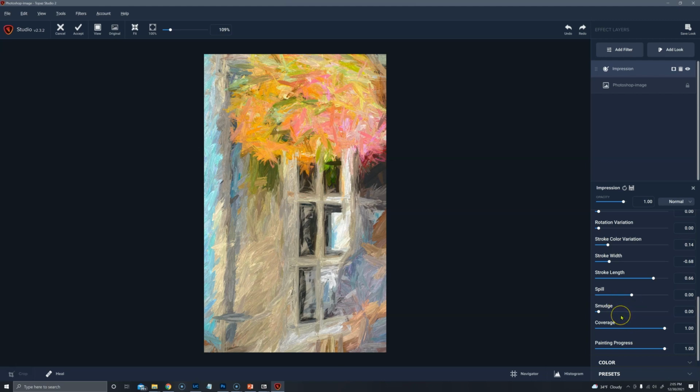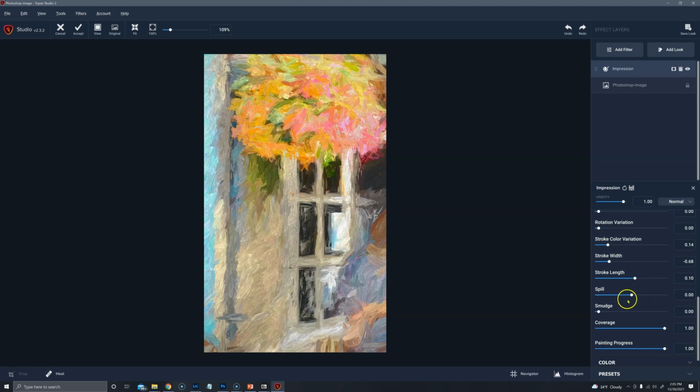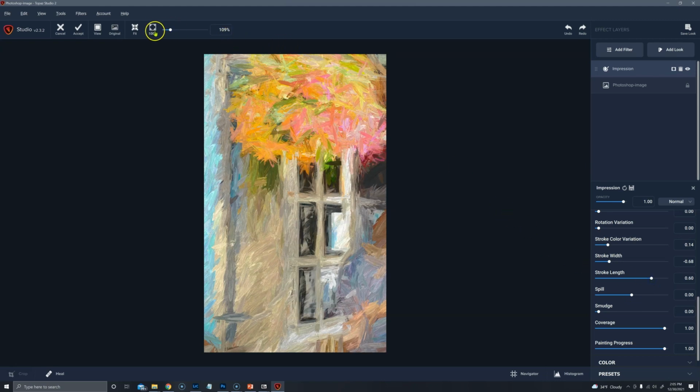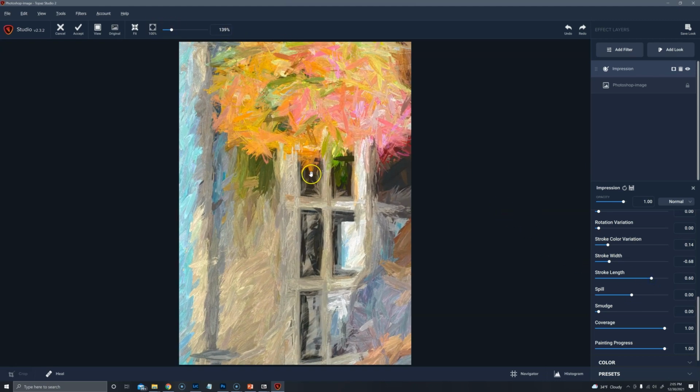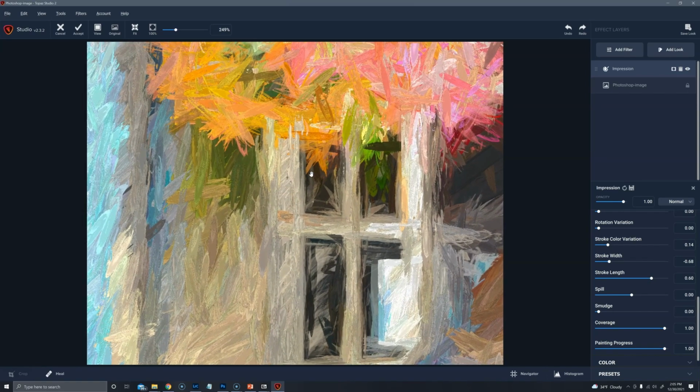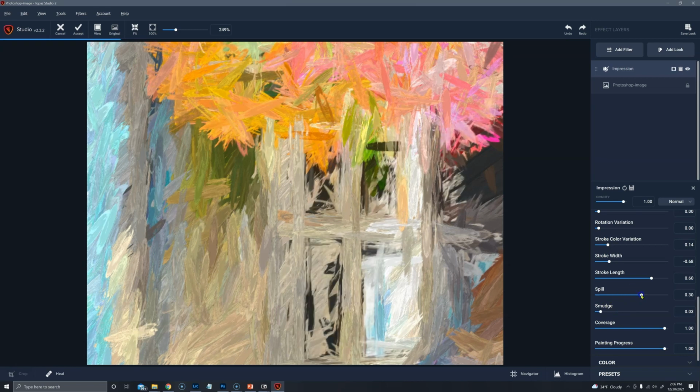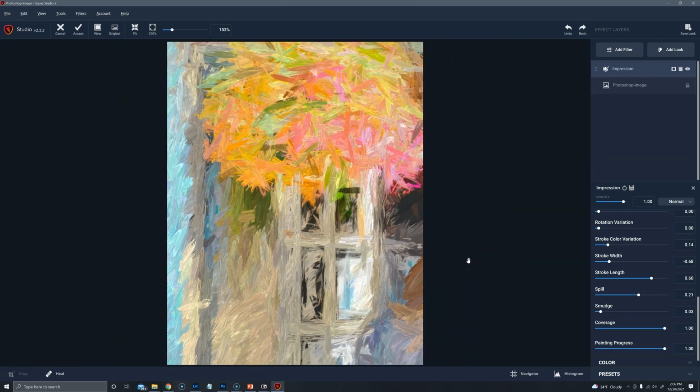And maybe more Leroy Neiman, something like that. So that's a close-up look at what happens when you play with a couple of more things. Let's come zooming back in here. And we can add a little bit of smudge to that. A little more spill. Okay, so that's kind of like the bonus round for this one.